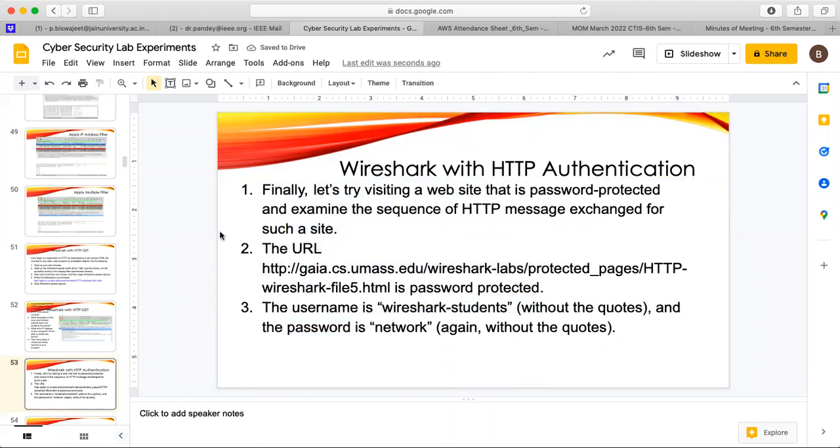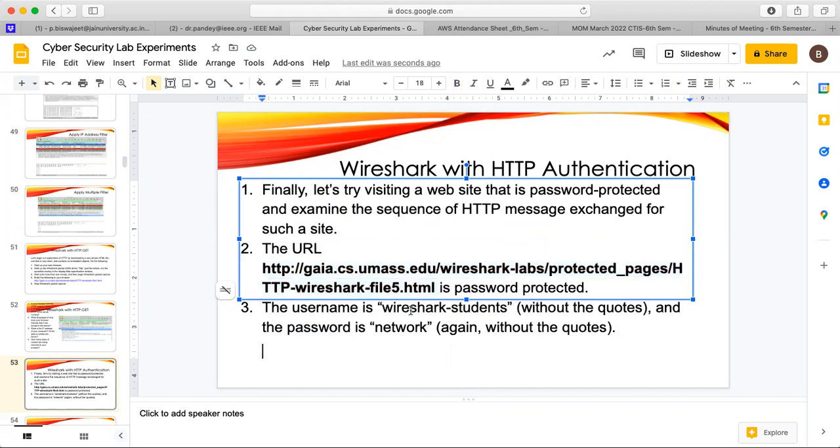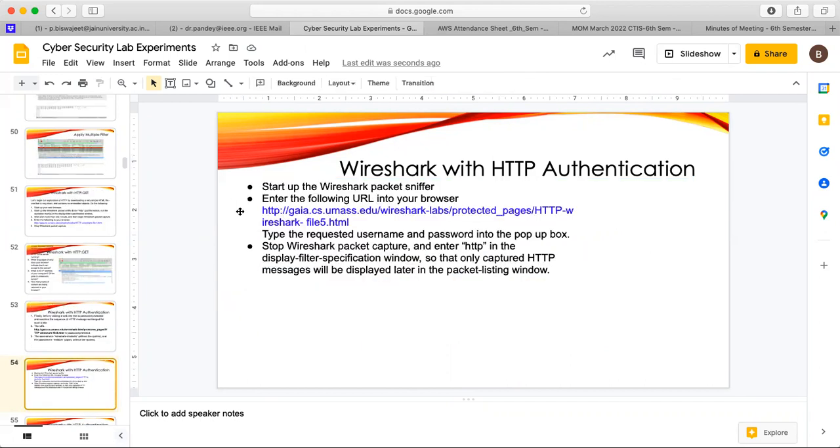You can also try visiting a website that is password protected. So you can open this link, you can paste it into your browser, then you will type username as wireshark-students and password as network, and then you log in there.